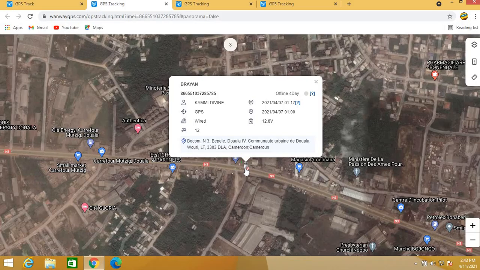So you just have to call the device which you have installed, the number of the SIM card you have put into this device. You just have to make sure you call to see if it is ringing. If it is ringing, then you know that the problem now will be data. You just have to activate data to the vehicle.